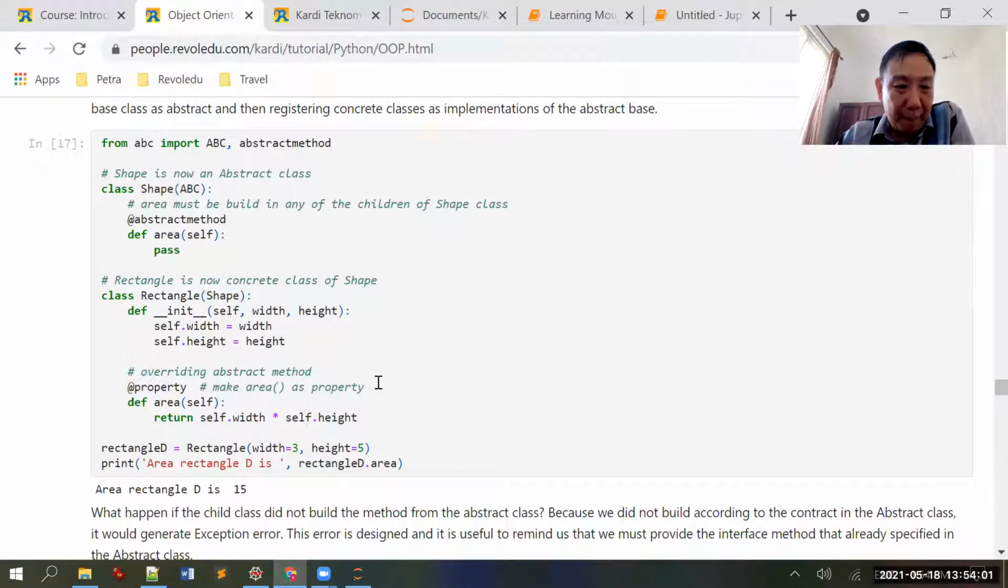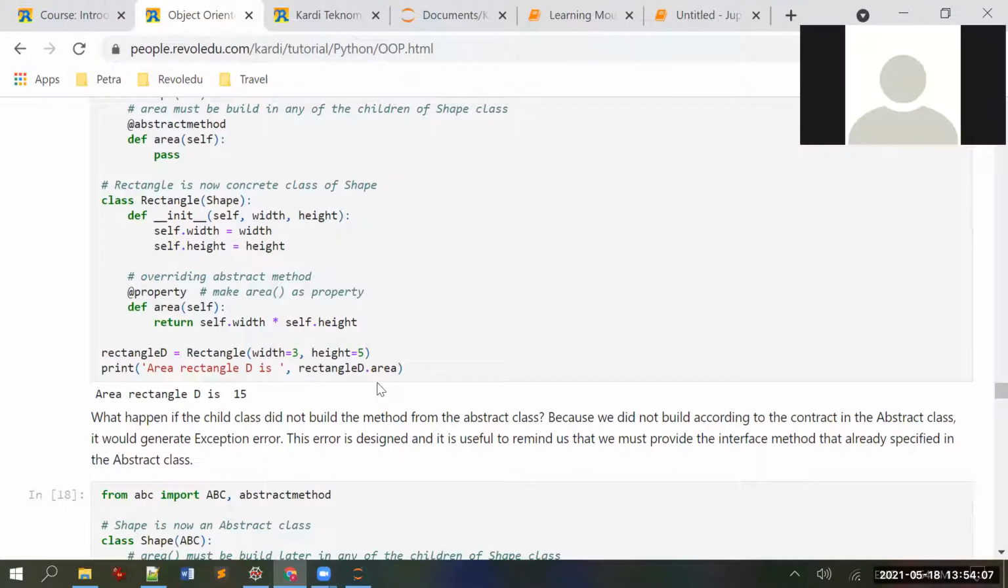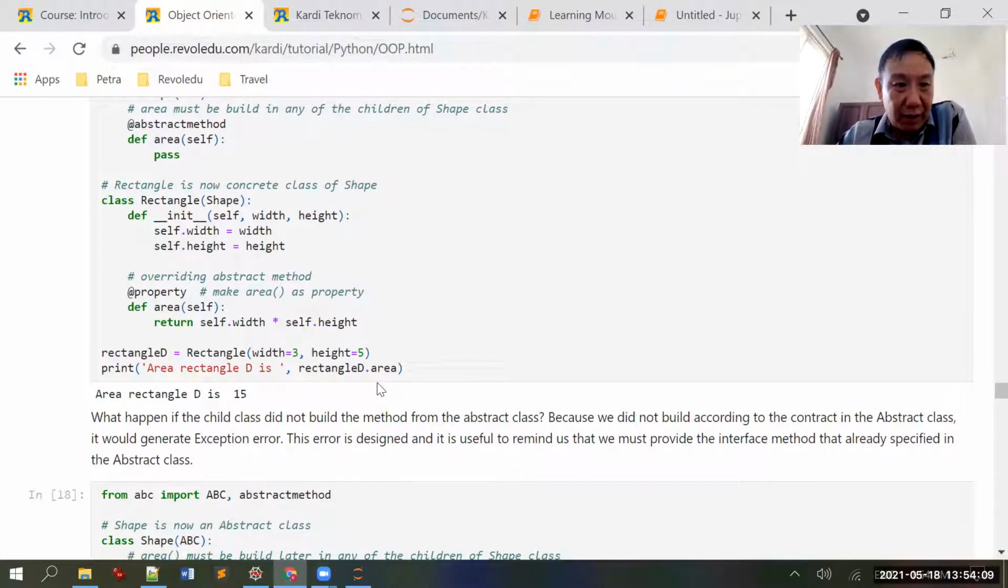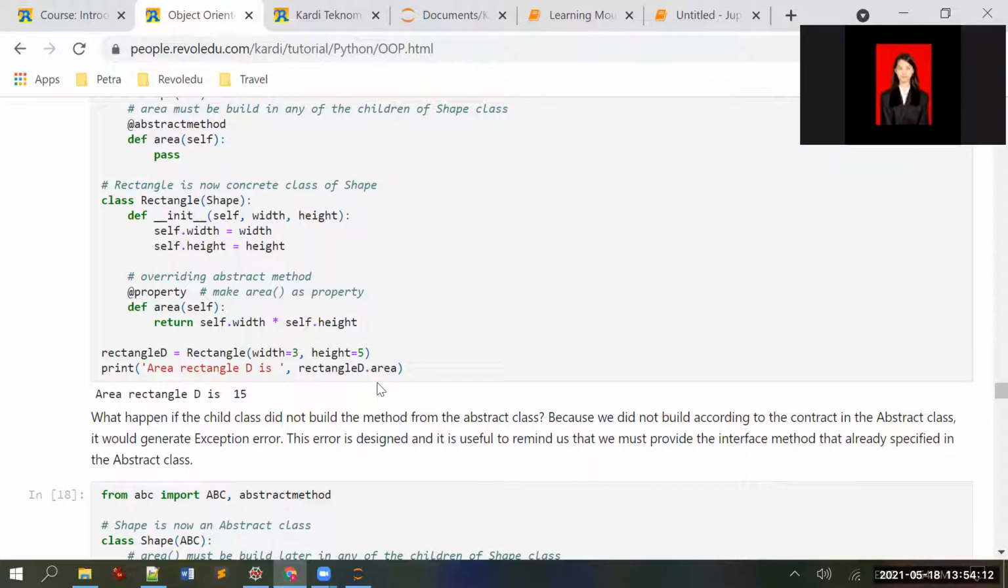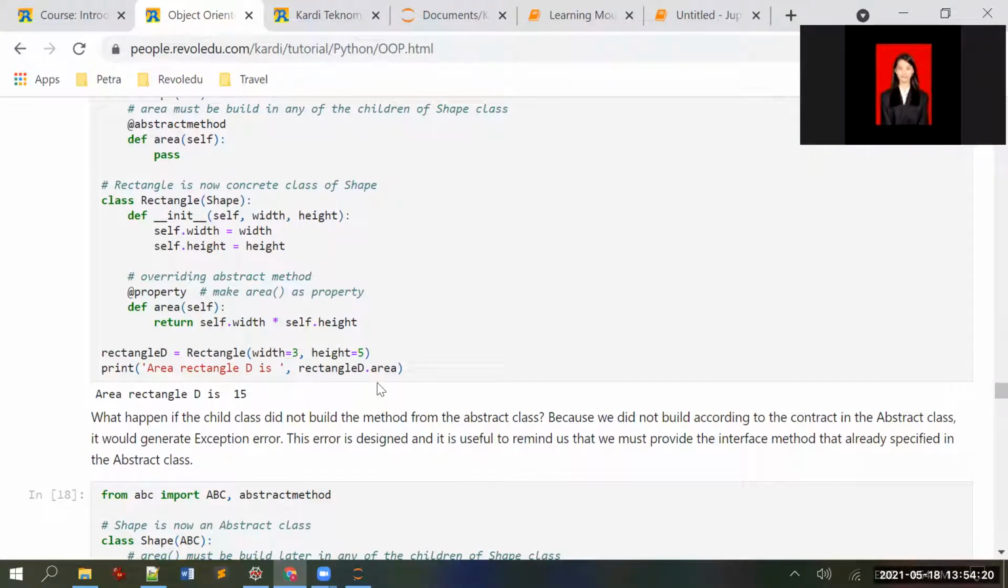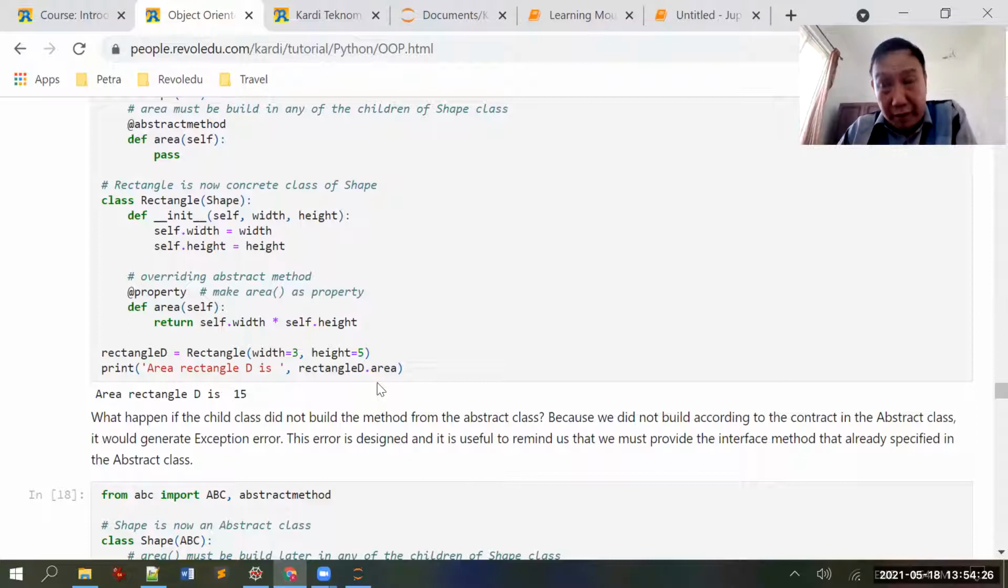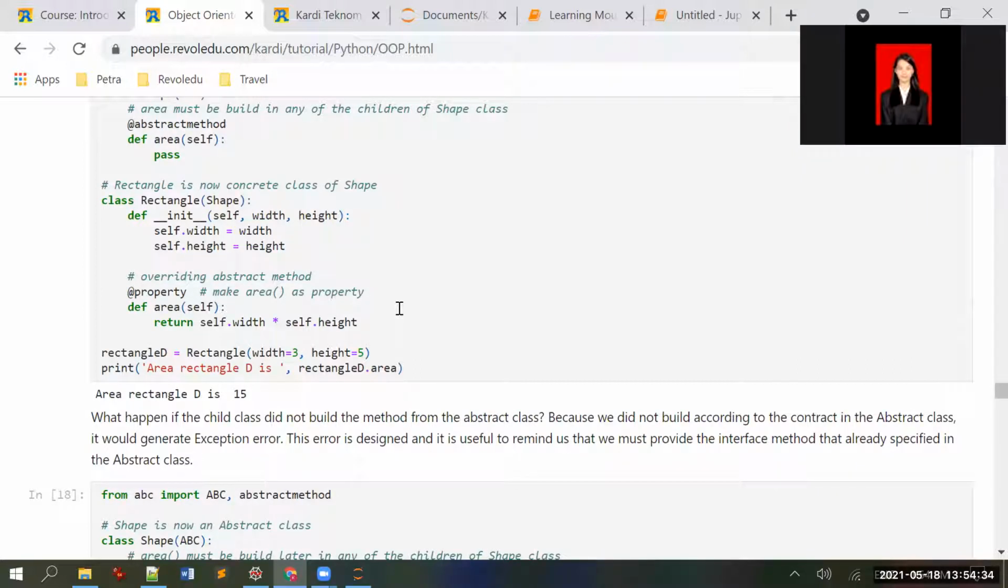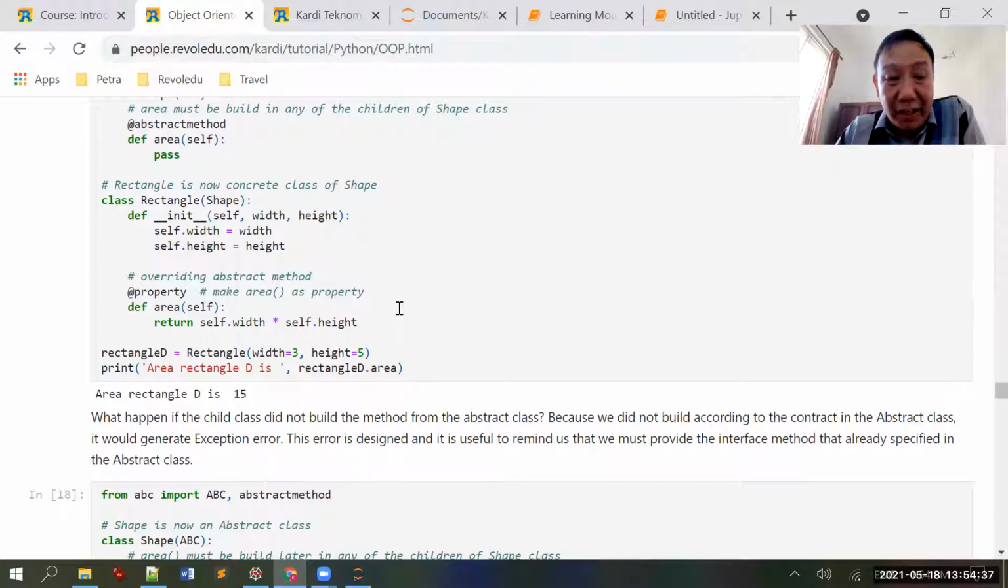Is it clear or not? Yes, it's clear, sir. Clear, yeah? Joy, Livy, clear or not? I'm still confused, sir. Okay. Which part? The one you said, why is it create error? The error is something that you want to make. Without error, the programmer does not know that they need to implement def area.